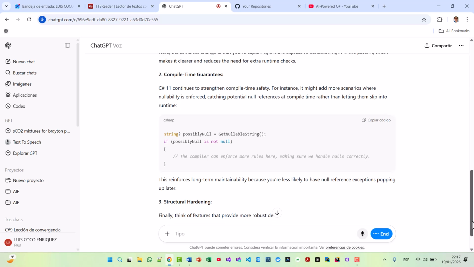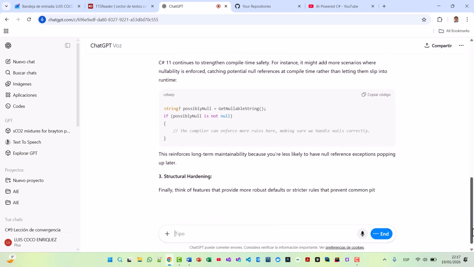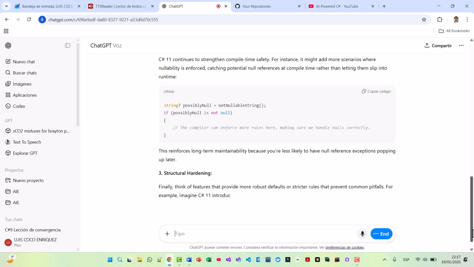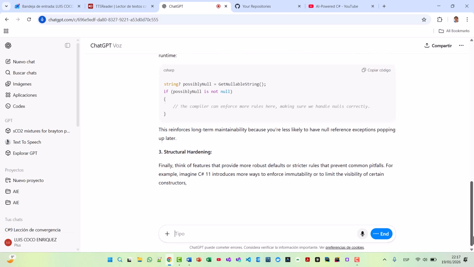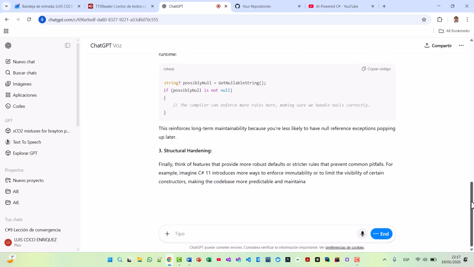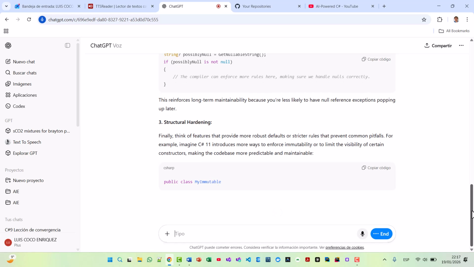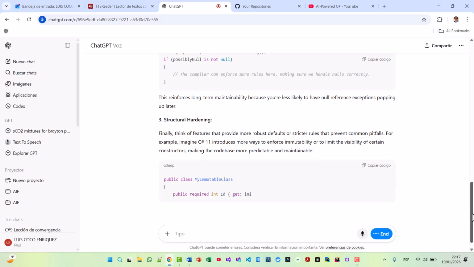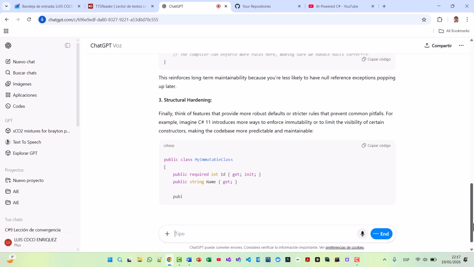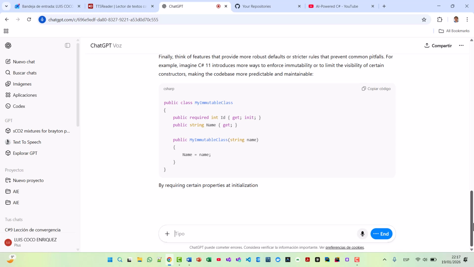3. Structural hardening. Finally, think of features that provide more robust defaults or stricter rules that prevent common pitfalls. For example, imagine C# 11 introduces more ways to enforce immutability or to limit the visibility of certain constructors, making the code base more predictable and maintainable. Public class MyImmutableClass has required int Id { get; init; } and Name. MyImmutableClass is constructed like this. By requiring certain properties at initialization and using init-only setters, C# 11 helps ensure that once an object is created, it remains in a valid and stable state. This is a form of structural hardening.